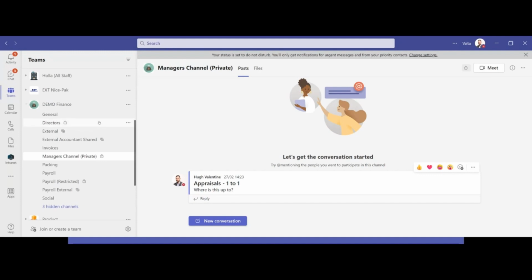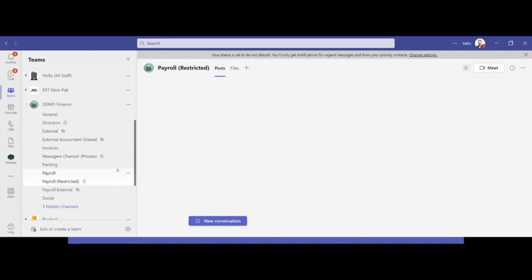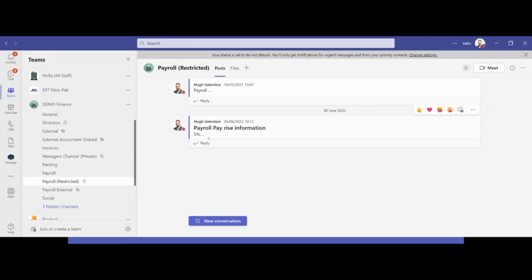So you can give only a subset of people within finance access to the managers channel, and then we can have private conversations. It means you don't have to create loads of different teams for different scenarios. We can create one finance team and then use the private channel to break those communications up. Another good use case within the finance team is the payroll channel, which could be used for sharing sensitive payroll information. So that's what private channels are for.